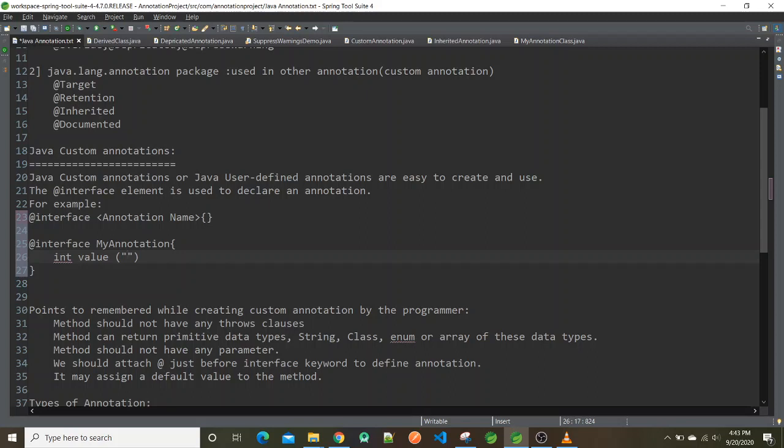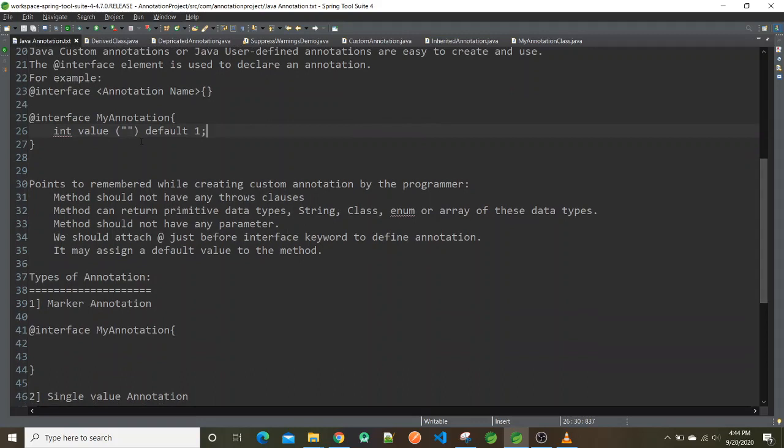Then we should attach @ just before the interface keyword to define an annotation. We need to attach the @, otherwise the compiler won't recognize it. Another thing is, if you declare any method inside the annotation, then you can specify a default value for it. Suppose it is returning int, so I can give any value, suppose 0 or 1. So this is related to custom annotation.